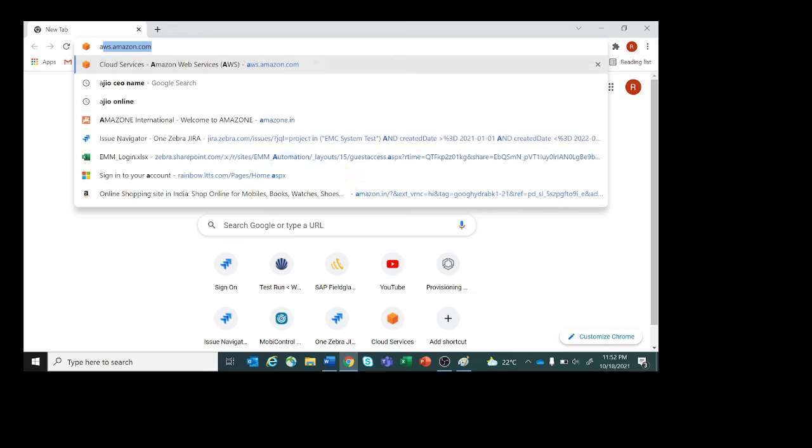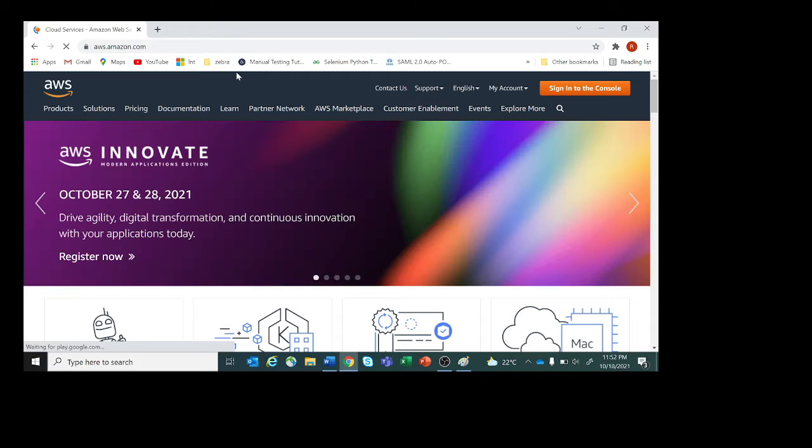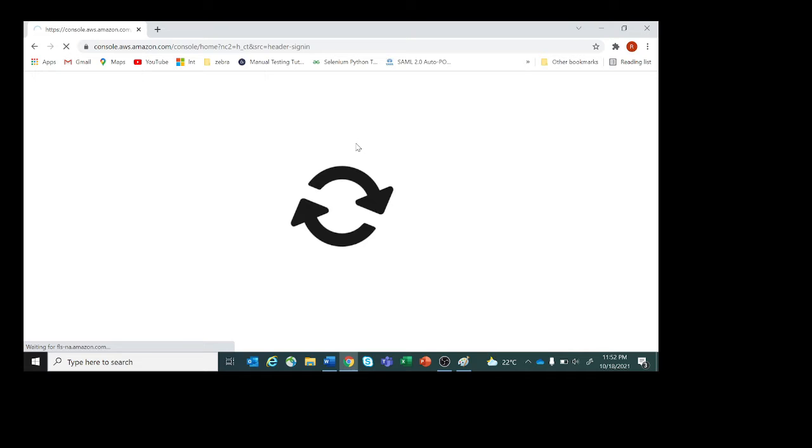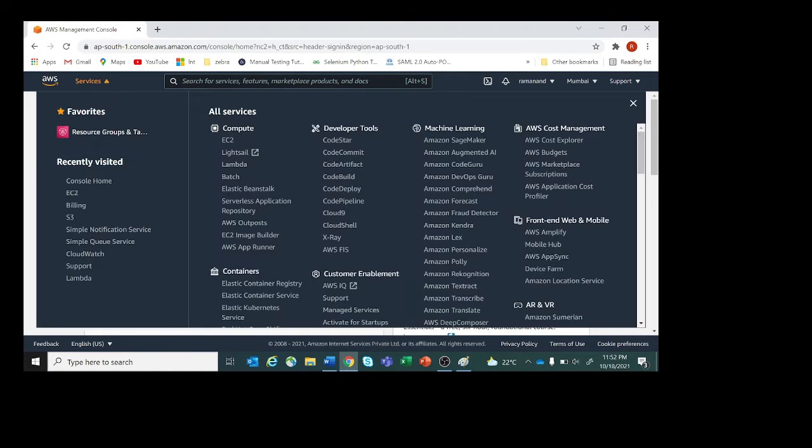So I am giving AWS Amazon.com. Now you have to sign in with your credential. Just see, it's already signed in with my credential. So this is our AWS console and these are different types of service. Right now I am in Mumbai region. Okay, now I am going to create an EC2 instance Linux machine. It's already saying the virtual server in cloud, so I click on this.